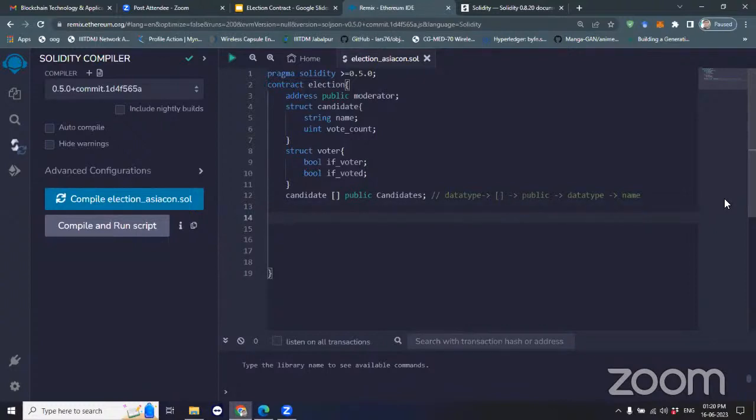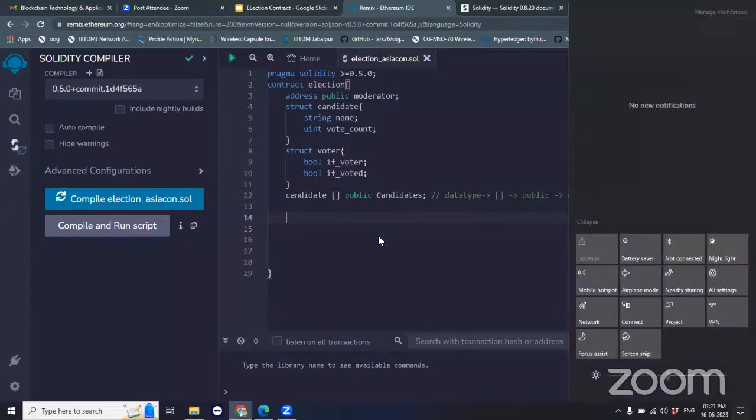Now, one more thing is modifiers. Modifiers are actually something that we are going to use for checking the conditions in that function. Like when that function is called, you have certain conditions that should be checked first, and then we can call that function if those conditions are met, like they are true. So let's do that. So we are going to create the modifiers.